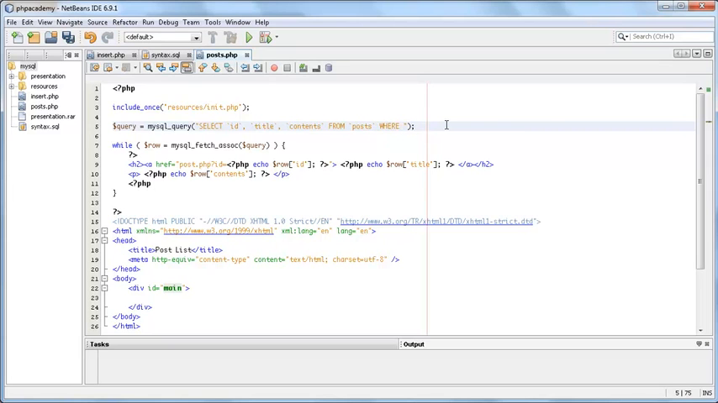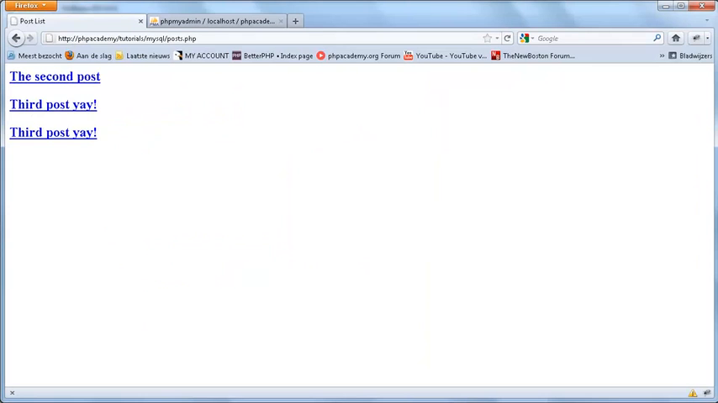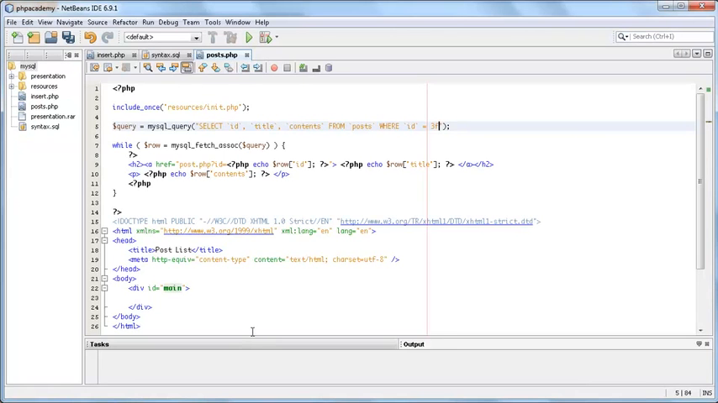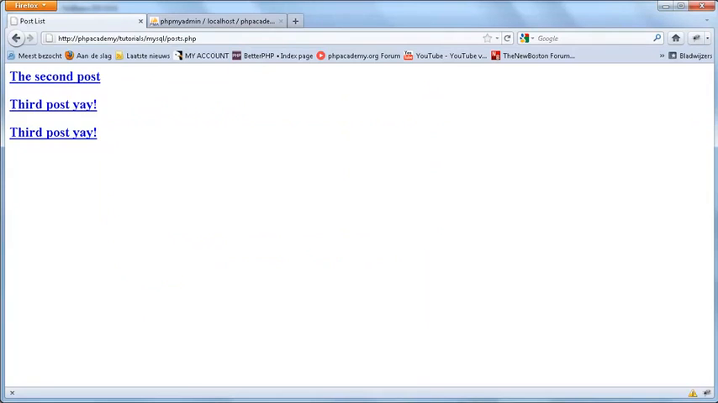This is basically like an if statement. So you could do something like ID equals 3. So basically, if the ID equals 3, this is how you could think of it, then select the ID, title and contents and display it. So let's do this. Display it. And third post yay, ID equals 3 in the bottom left.